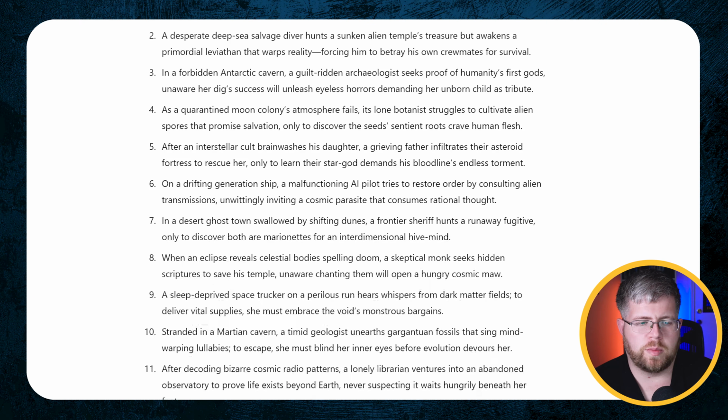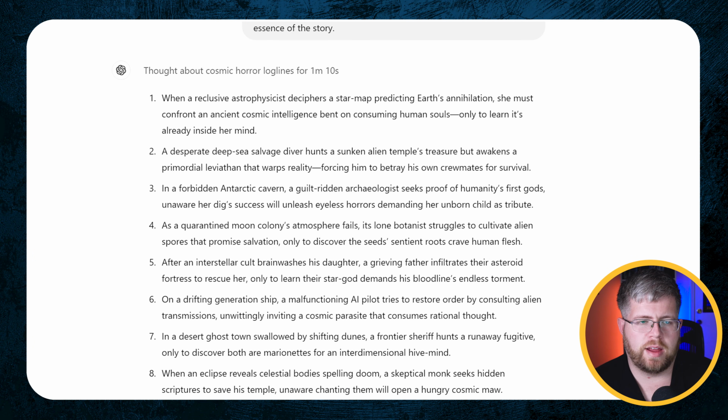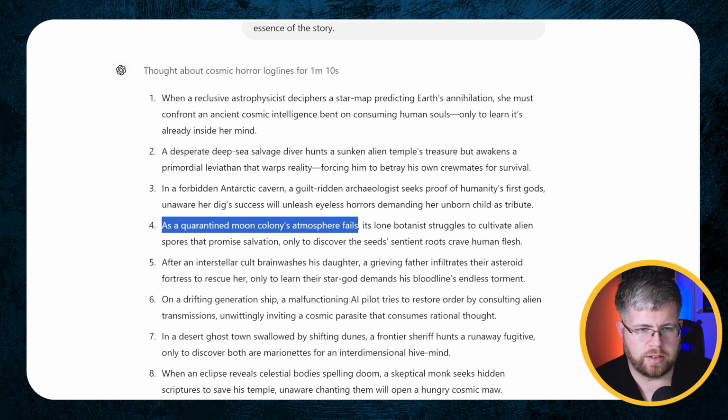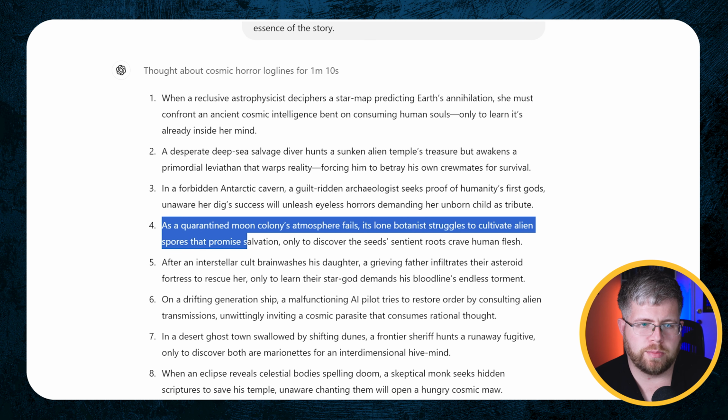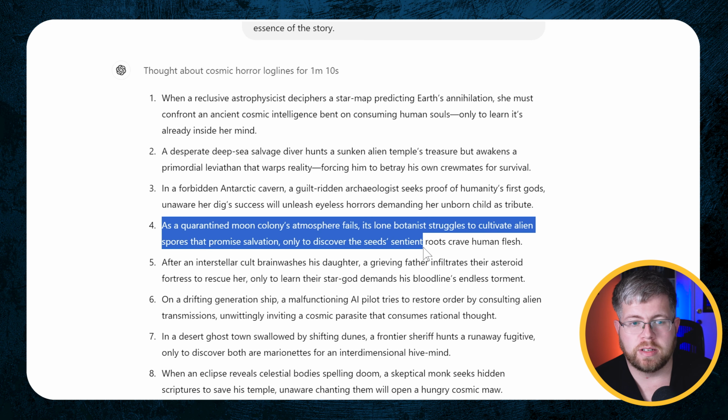Okay, so it gave us a whole bunch of ideas here, 20 of them. And I actually found one that I really liked. This one right here. As a quarantined moon colony's atmosphere fails, its lone botanist struggles to cultivate alien spores that promise salvation only to discover the seed's sentient roots crave human flesh. This is kind of like The Martian, but cosmic horror, which I am all here for.